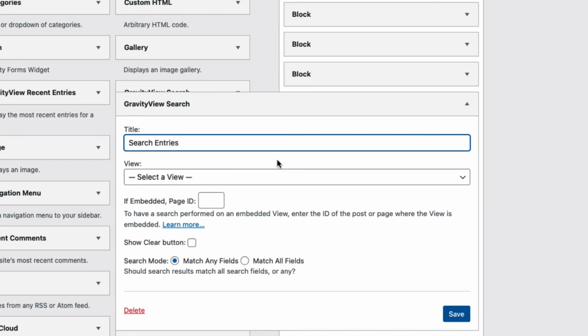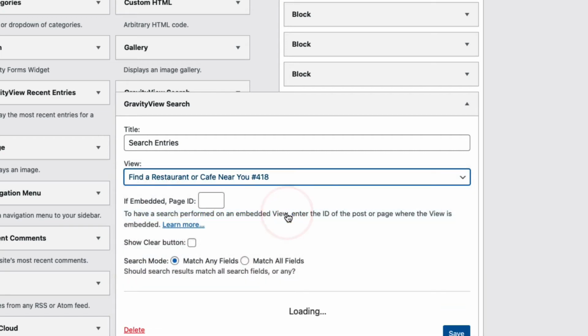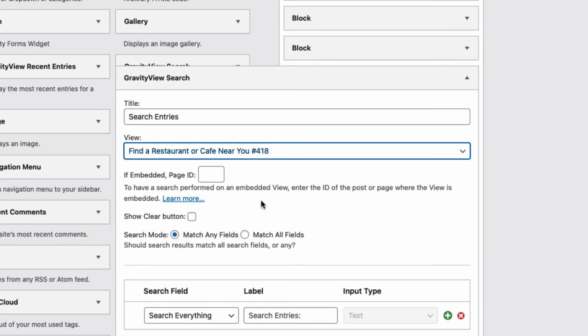Now we have to select a view. So this will be our business directory. And now here, if our view is embedded on a page and we want to perform the search on the embedded view, we can add the page ID in here. And I'll show you how to find that now.